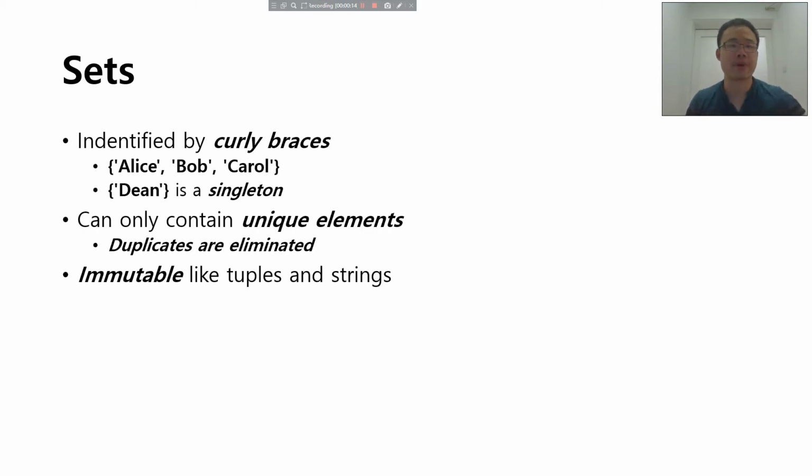Now we talk about sets. Set is related to the dictionary, which is why we are talking about it after we talk about dictionary. It's also identified by curly braces, but unlike dictionaries, which have pairs, sets do not have pairs. Sets only have the elements here. For example, these strings are the elements. And if you only have one string or one element in a set, it's called a singleton.